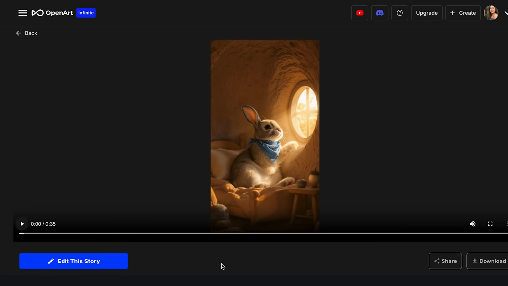Another amazing feature that OpenArt has is that we can go ahead and edit part by part if we don't like something. So to do this, we're just going to click on edit this story.